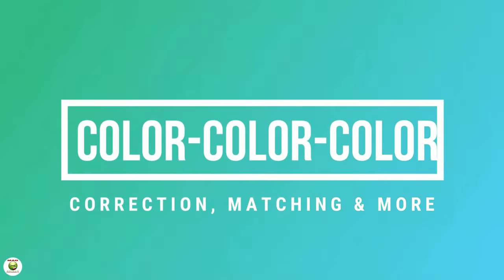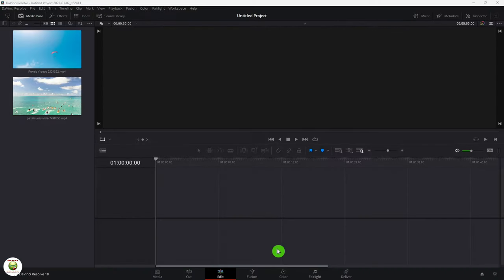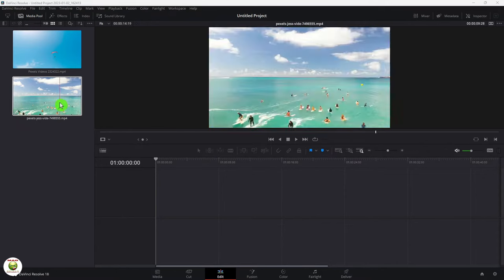Let's talk about color for a second. And we're going to go over color correction. I'm not a colorist, so we're not going to do color grading. Just basic color correction. And then we're going to do some color matching. And I'm going to show you how to apply LUTs. And you can also import your own LUTs. So let's go ahead and bring these two.